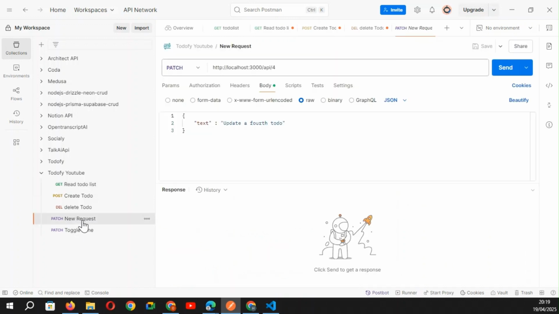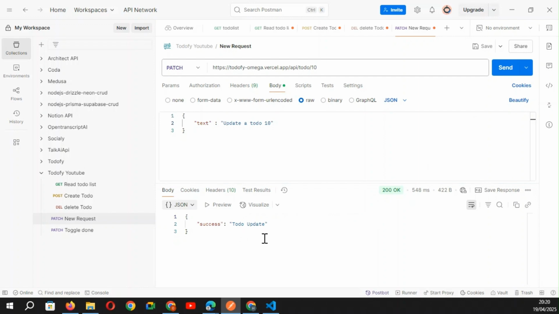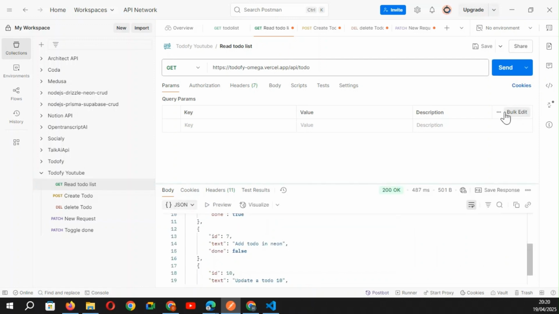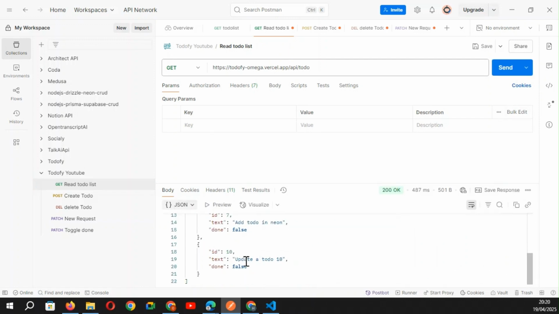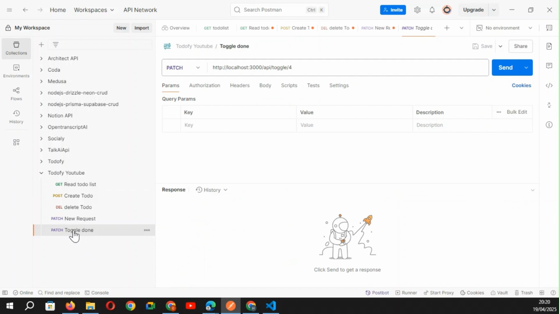And if I try to get my to do, I don't see the to do with the ID 8. So here I can update my to do. I update the to do 10. Update a to do 10. So I click on send. Great. I update successfully my to do. If I try to read, updated to do with over there.